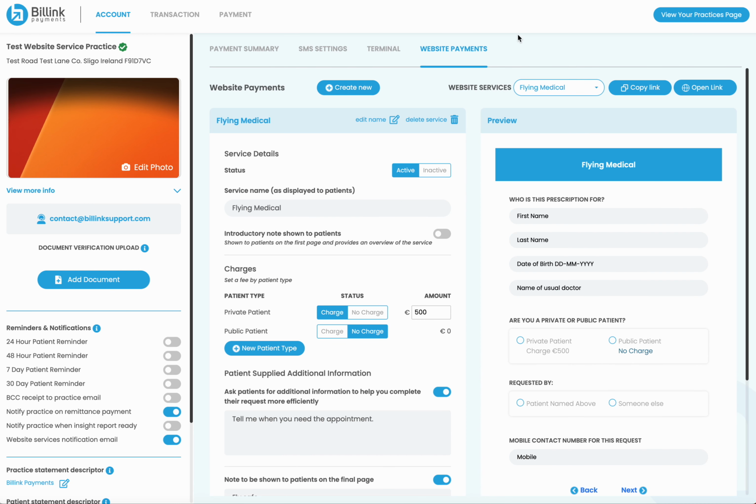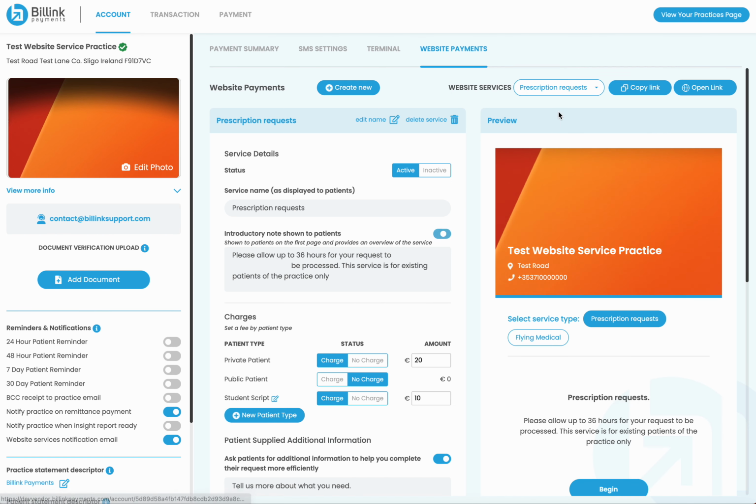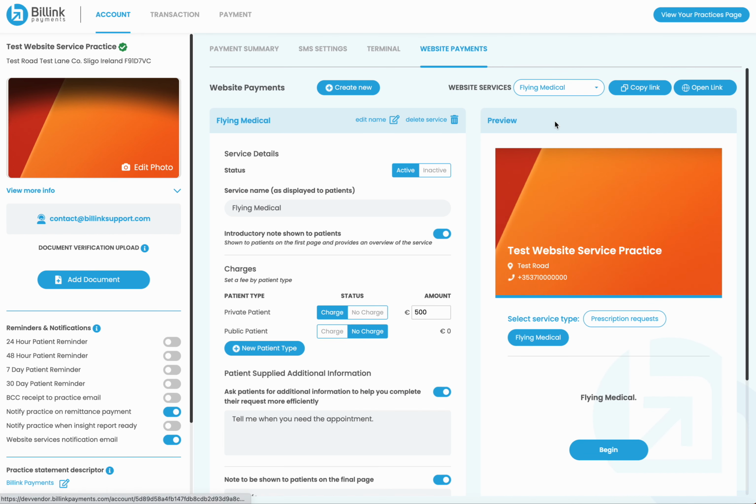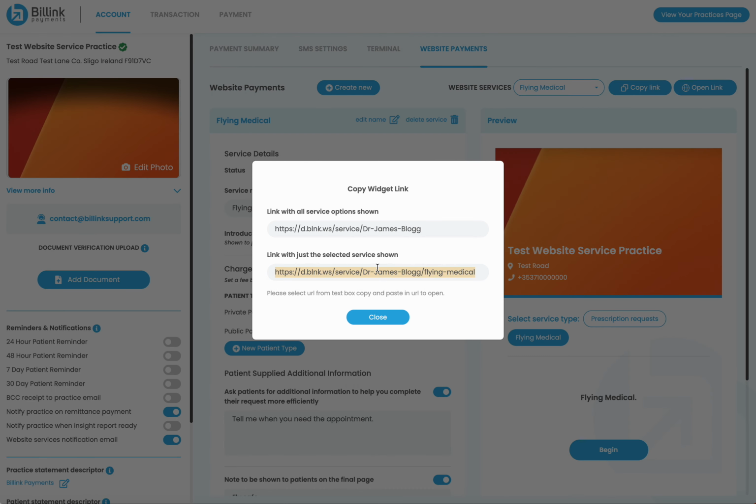Now, there's two things. In here, you can switch between your two widgets, right, that you have, flying medical and prescription requests. You can copy the link to it. Now, the cool thing here is that you can copy a link just to that service, or you can copy a link to the multiple services, right?